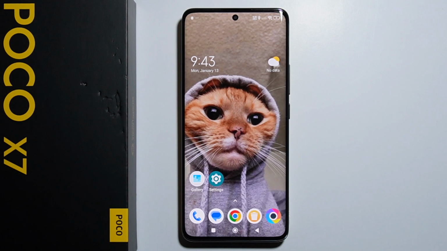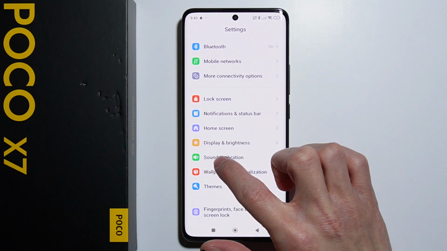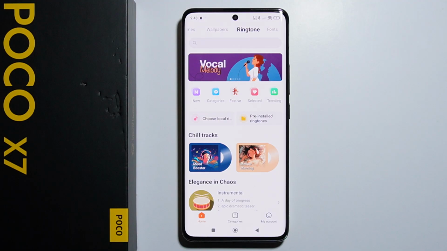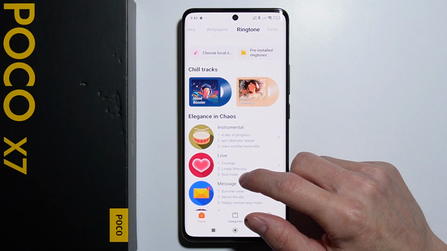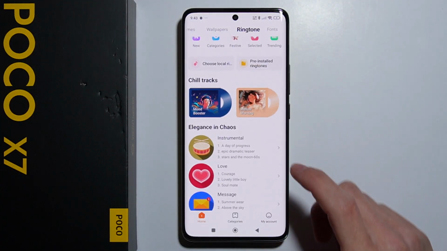Hello, to change the ringtone on your Xiaomi Poco X7, first of all you have to go into your settings, then go down and go into Sound and vibration, and here we have the ringtone. We go in here and you will be forwarded to the application called Themes, and here you can find a lot of different sounds to download to change your ringtone.